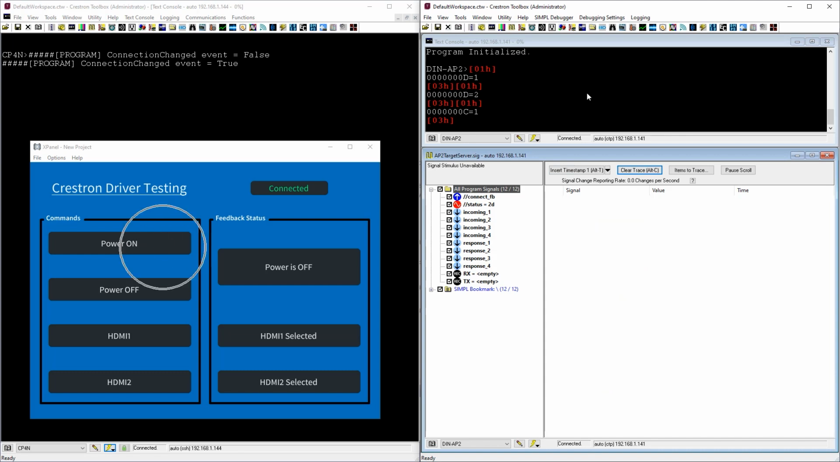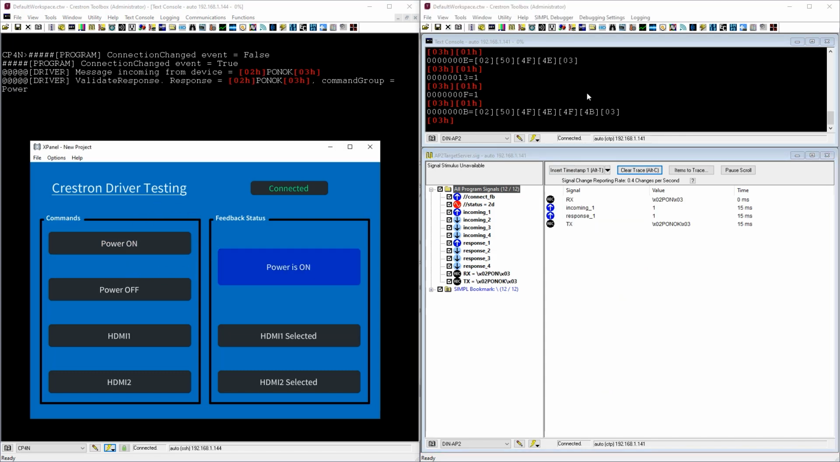Testing further with our commands, we first issue power on and see the emulator receiving and responding. And we see the original print line statements remaining in the driver about the incoming message to the driver. Our power is on status shows that our code in C# implementing feedback from the driver is functioning.